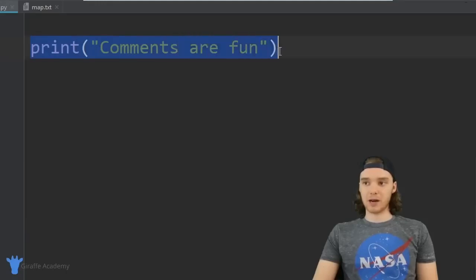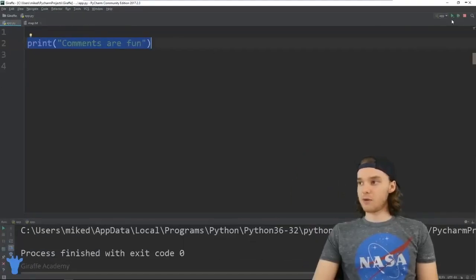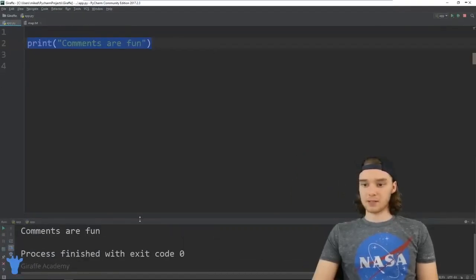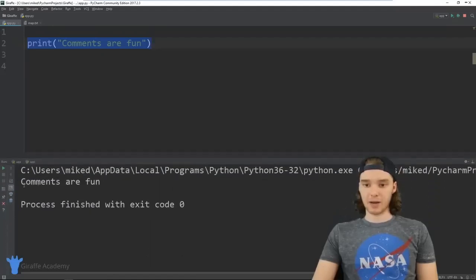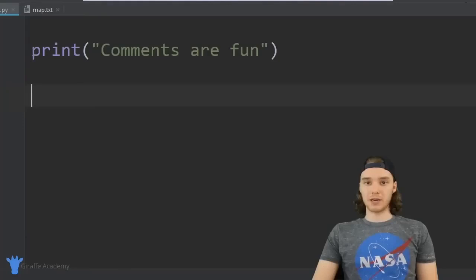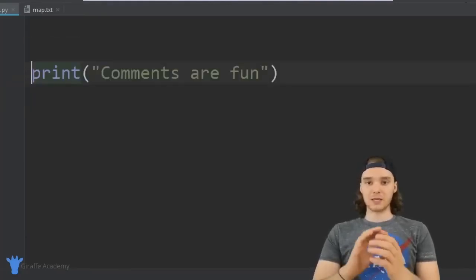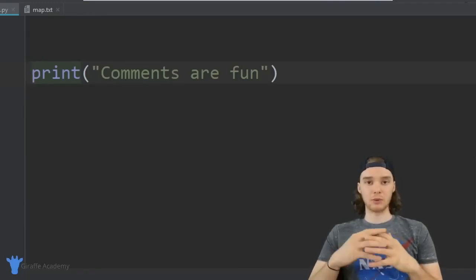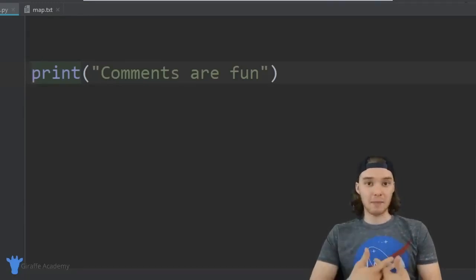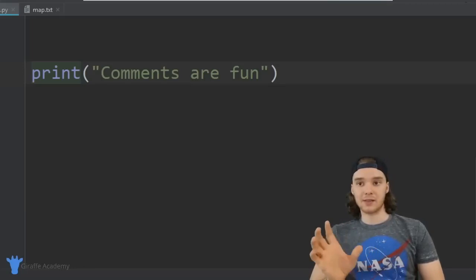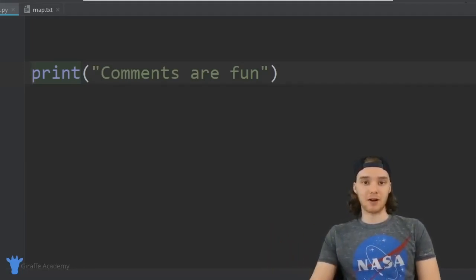It says print comments are fun. So if I run my program down here inside of the console, it's going to print out comments are fun, right? So any code that I put over here is going to get executed by Python. But there's actually a special line of code that we can write, and it's called a comment. A comment is basically a line inside of our Python file that's just not going to get rendered by Python.